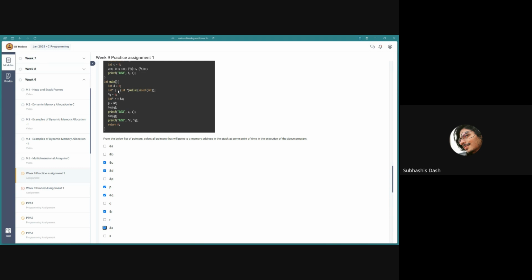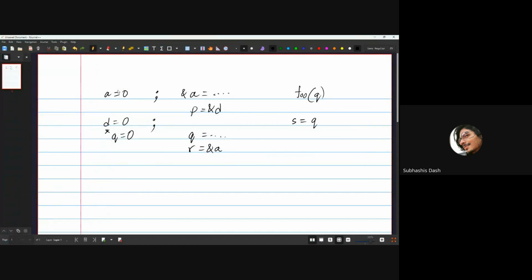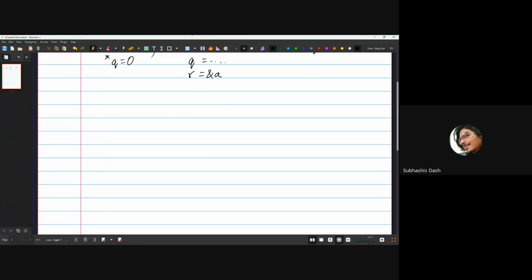So if we have something like this, let's say that we have our 0 and Q points to 0. And 0 is in the heap since it has been dynamically allocated. But where is Q stored? Q is also stored somewhere in the memory, right? And since it is a local variable, Q is stored in the stack. Is that okay?